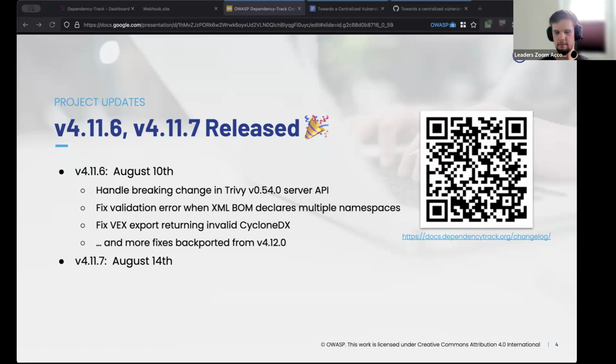Then on August 14th, we released version 4.11.7, which just fixed a minor issue in the REST endpoint returning not enough fields, or it was missing fields that are promised in the REST API specs.